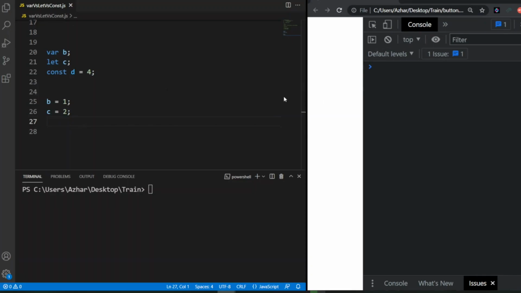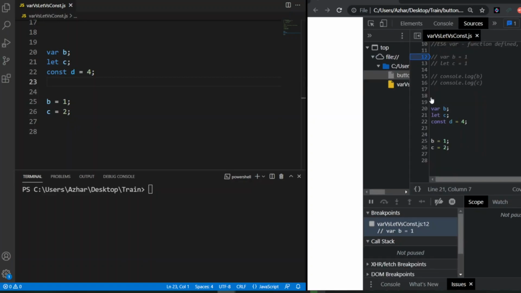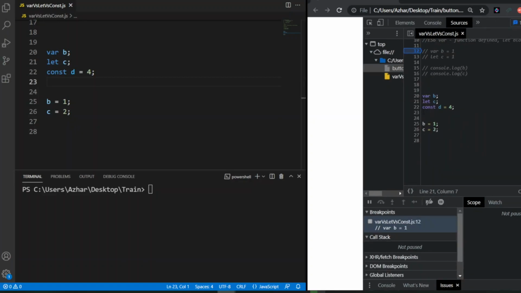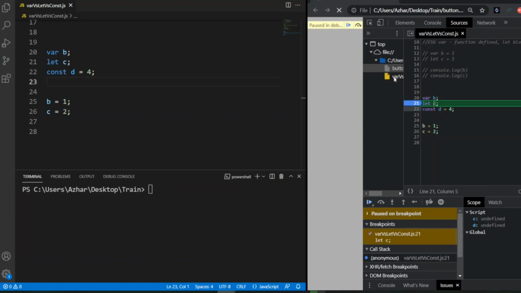See. So now let's see where our let C and const D are stored, right? For that we have to go to sources. Now I'll minimize the screen, right? For proper understanding, if I put the breakpoint here, let us run and see the scope. What scope is this? So let me reload it. So I want var and let, right? So I'm clicking on here. So C and D both are created in script. It is not created in the global, just like var, right?